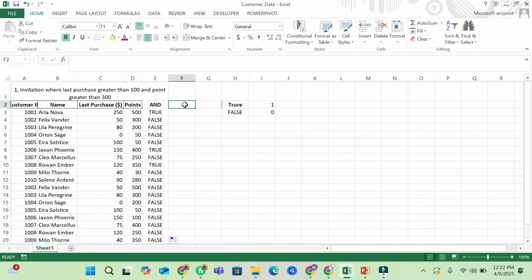Now we will use the logic. Logic is very simple. Press equal, start parenthesis. The first condition is last purchase and the condition is greater than or equals to 100. Close the parenthesis, use multiplication. Again start the parenthesis and the second is points. The condition is greater than or equals to 300.